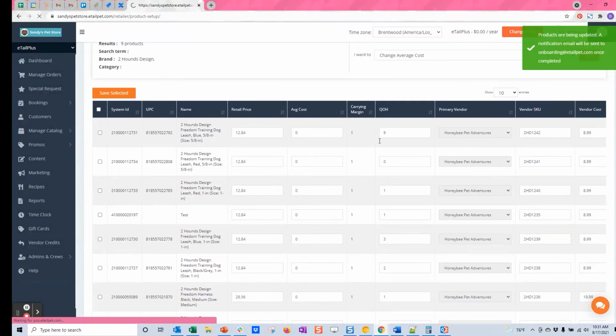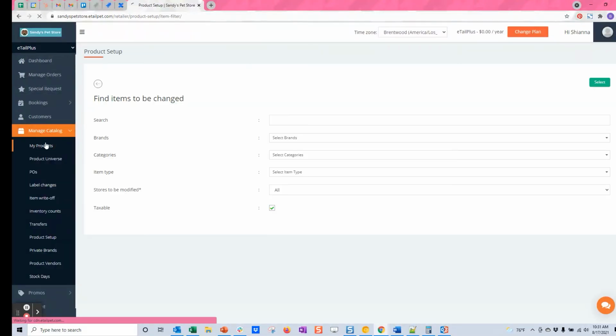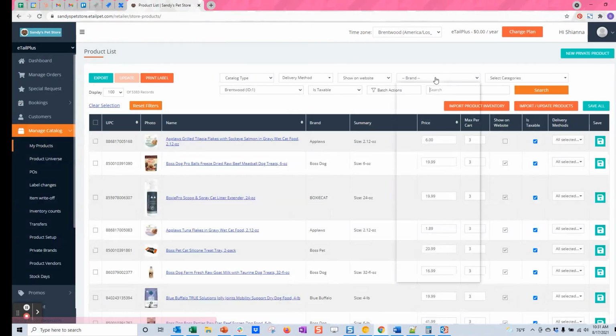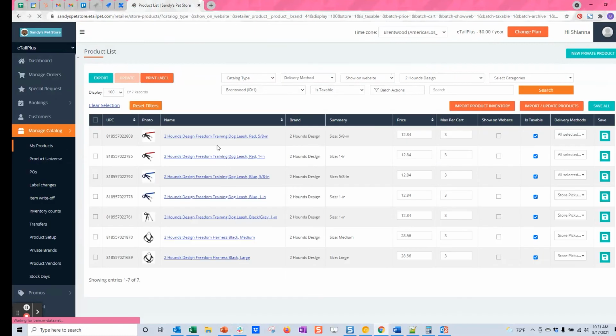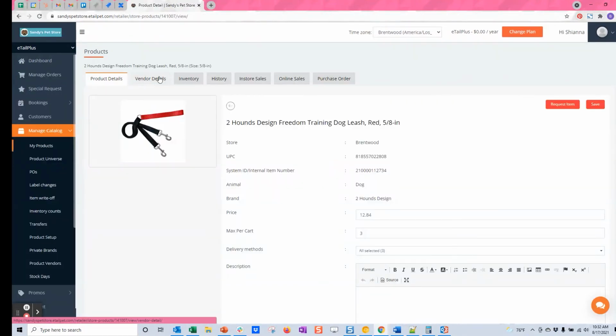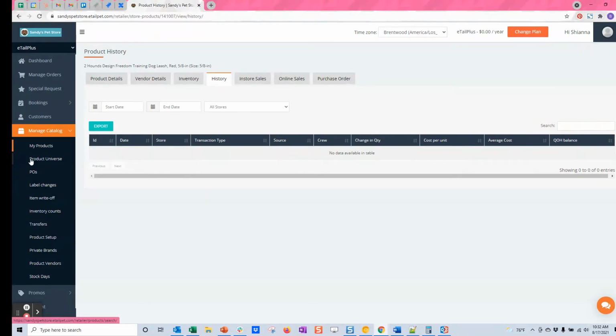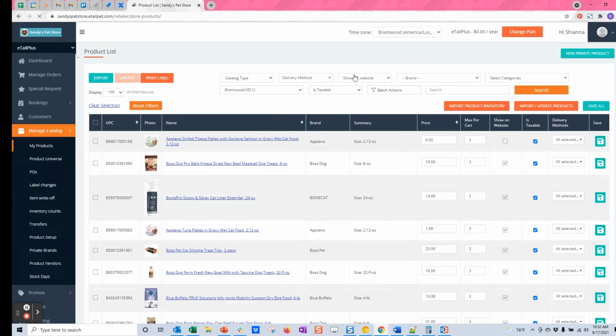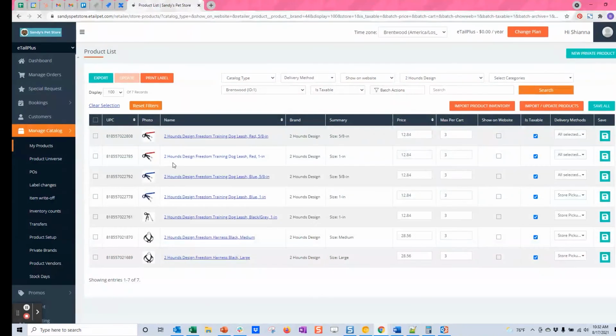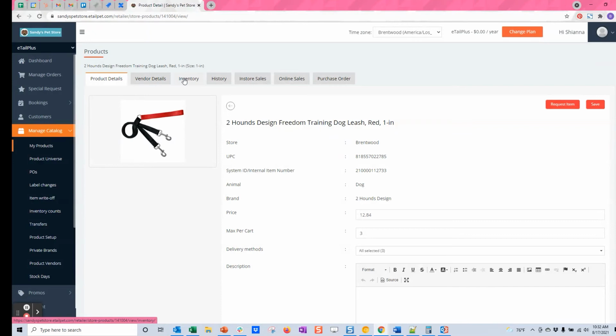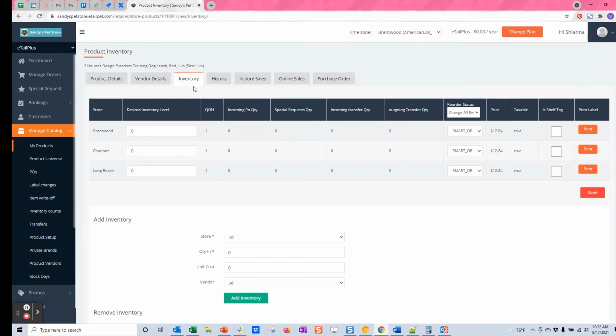And they should have all been updated for all the stores. The way that you can check that is to go to Manage Catalog, My Products, select your item, open it, go to the Inventory tab, and you can see here I don't have any inventory on this. So because I don't have any inventory, I'm not going to see any average cost. It's going to be 0. Let's go back and choose a different product. And go to the Inventory tab. And now we can see we have 1 on hand for each store. So I should have average cost now for these.